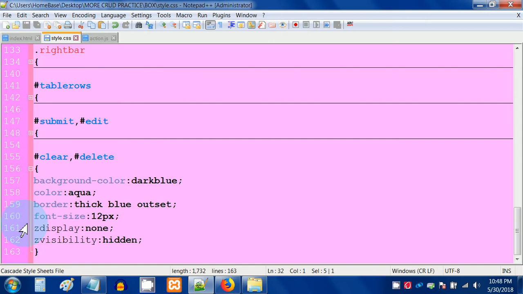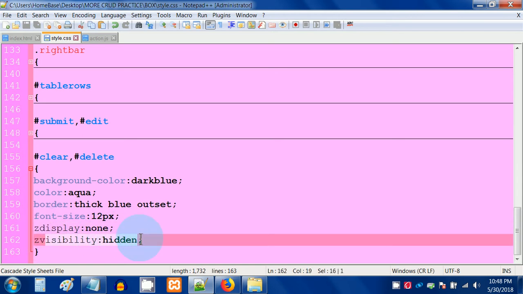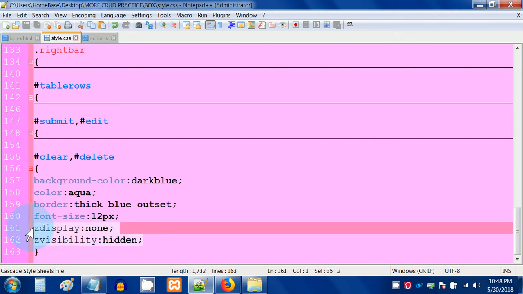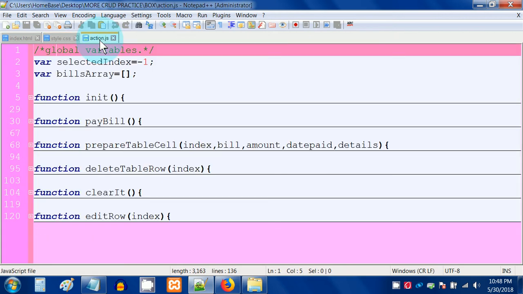And if you don't want to see the clear and delete buttons, you could either use display none or visibility hidden, depending on how you want your page to output. They are commented out here, which means they're not executing, but I left it here for future reference. So that's everything in the style.css. Let's check out the action.